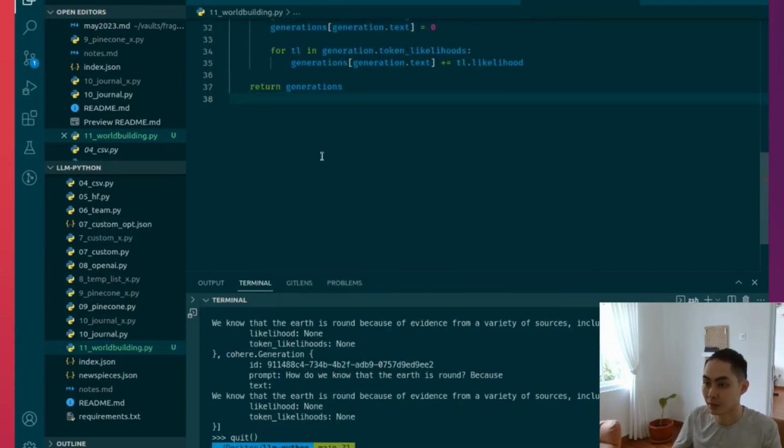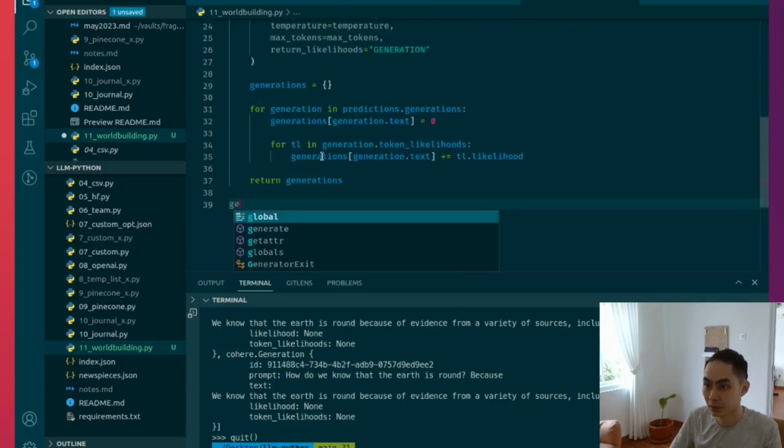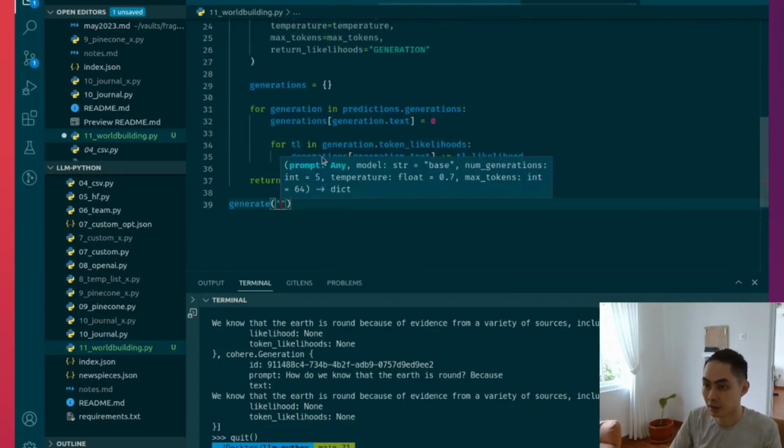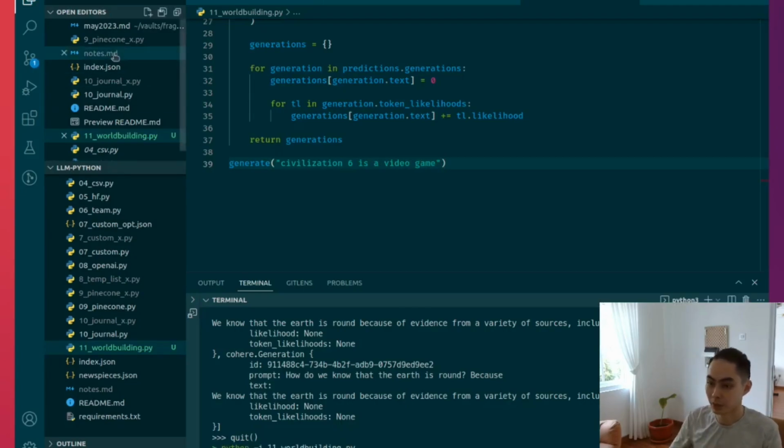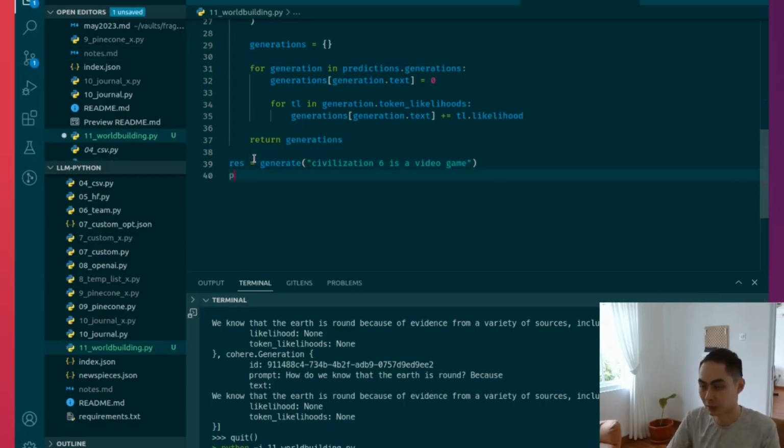Let's call generate somewhere before we run this. Let's just say generate, and let's give it a prompt. So again, Civilization 6, the latest addition. So Civilization 6 is a video game, and let's just try to complete the rest. Run this. Okay, we forgot to print that out, so we should have said result or something and then print the result. But since we forgot to do it, let's just run it manually in the prompt.